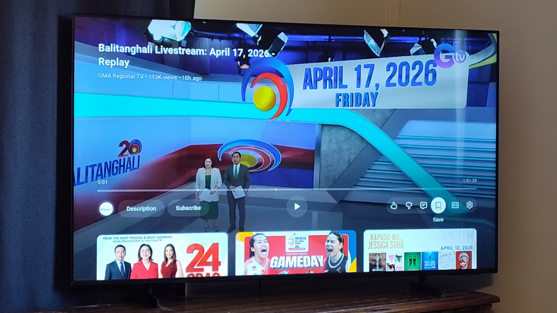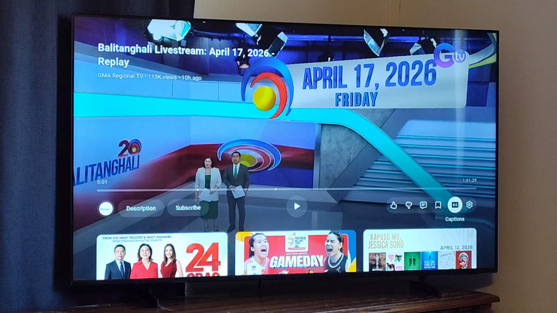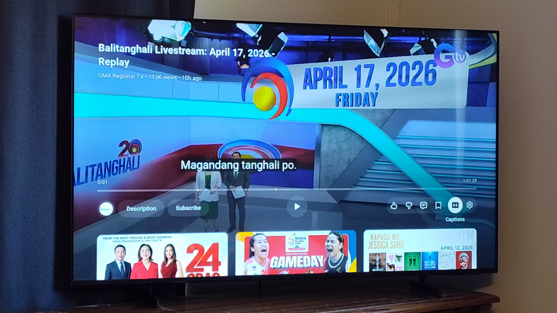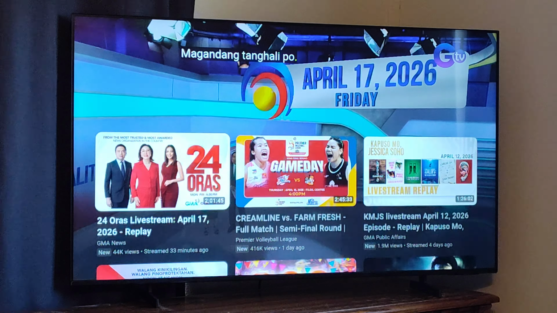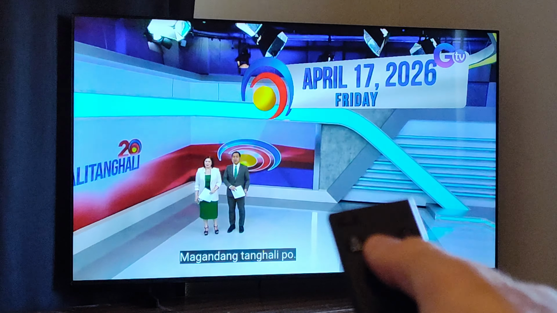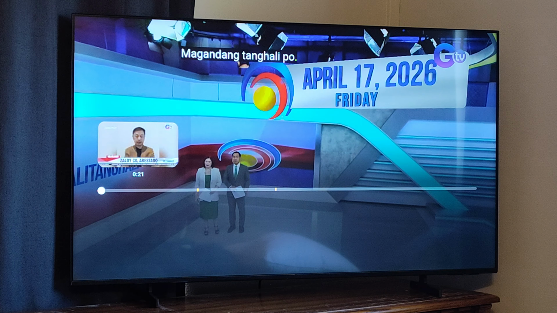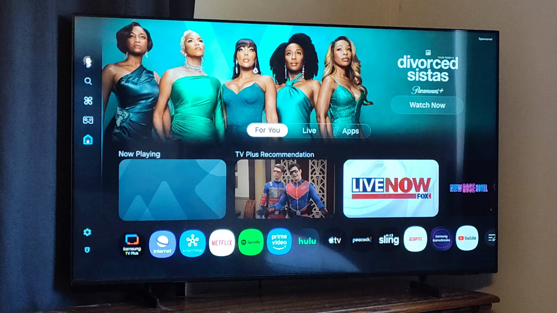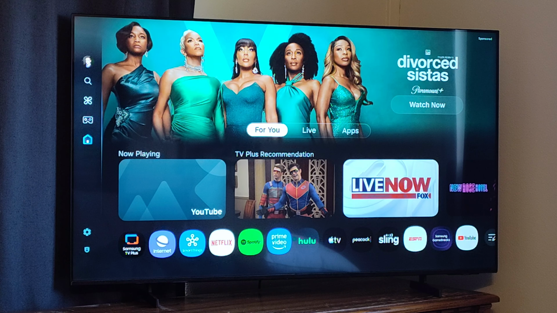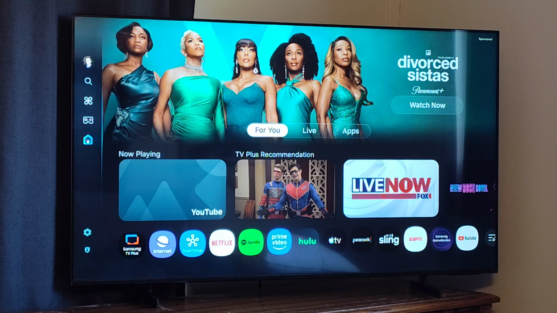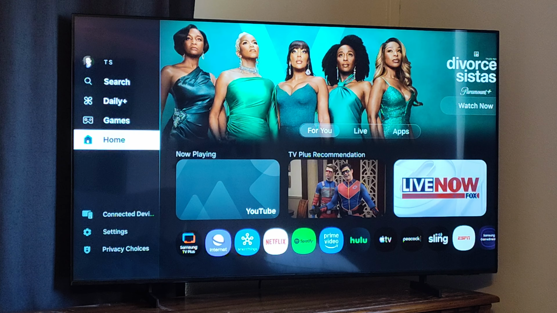You have an option for captions just right here, and we can just turn this on or off just by going up on the little wheel button, and we should be good to go. So turn it on in your TV settings and see if it's working, or just turn it on in the specific app you're using. So hopefully this video did indeed help you out.